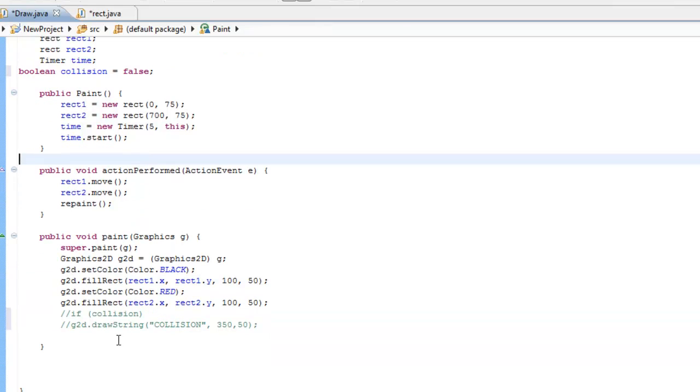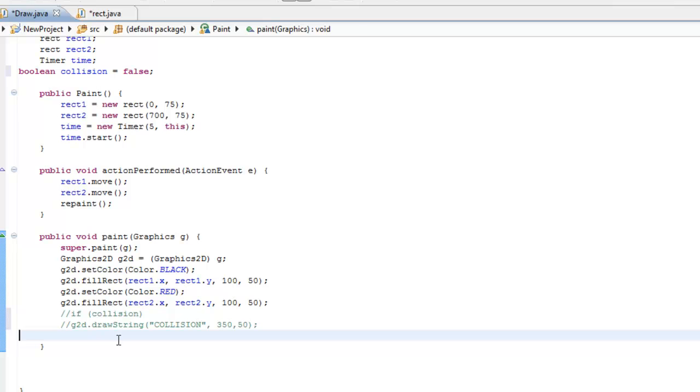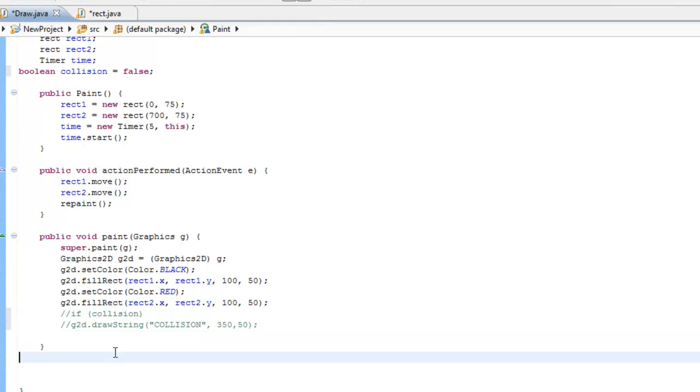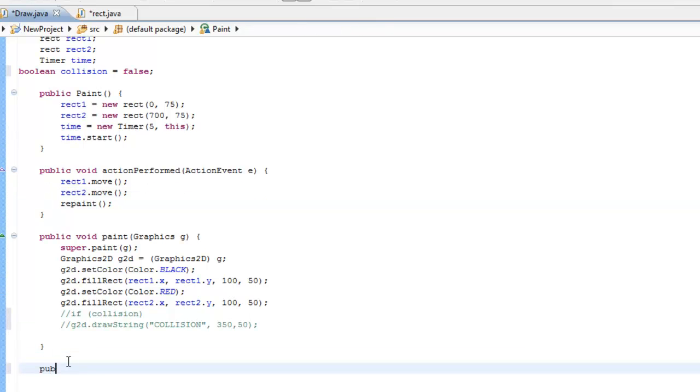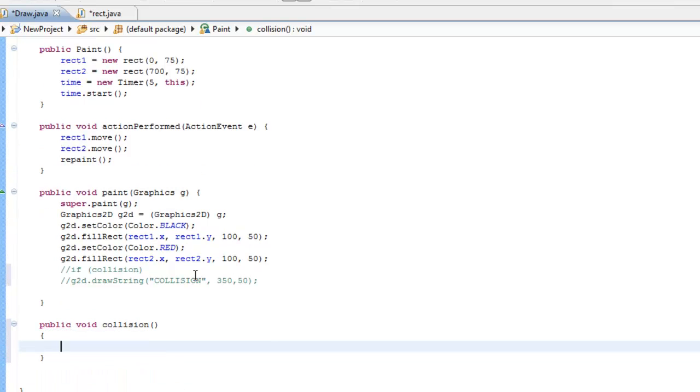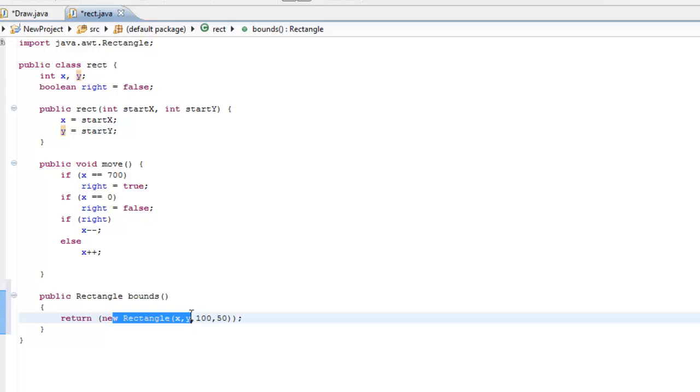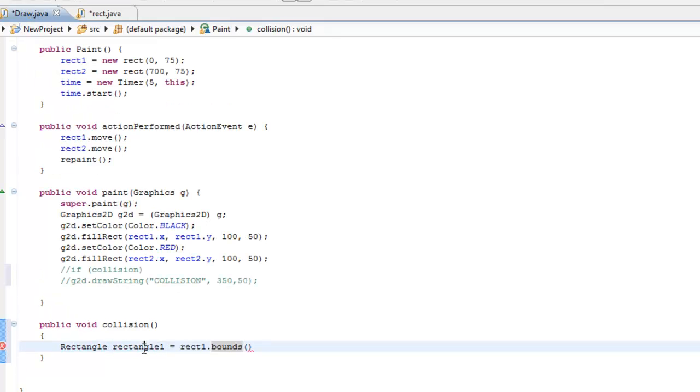Now we want to get that rectangle's coordinates, and check if the two coordinates intersect, because if they're intersecting, then the two rectangles are colliding. So here we want to create another method called public void collision, and we check if there's a collision in this method. In our collision method, we're going to create a new Rectangle, and we can call it rectangle1, equal to the rectangle from rect1.bounds. We're going to get the rectangle from the other class, so it's going to return a Rectangle with its coordinates in it. Right now rectangle1 is storing the coordinates of rect1.